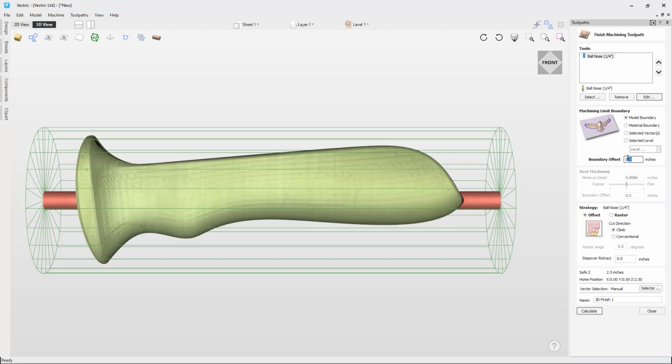Again, the model boundary is the machining limit boundary. We don't need a boundary offset at all on this one, but this time I'm going to use a raster strategy. And just to point out what happens with this, at its current angle of 0, what would happen is the tool would come down, engage the material and cut along X, because that's how we've got our rotary set up at the moment. Then it would rotate this by the step over that we've set, and then again machine along X.